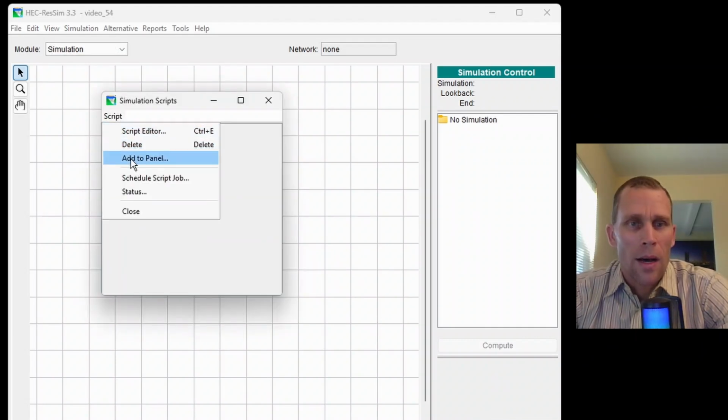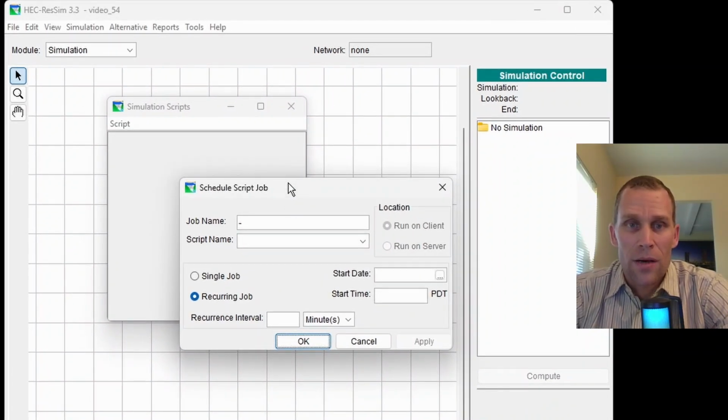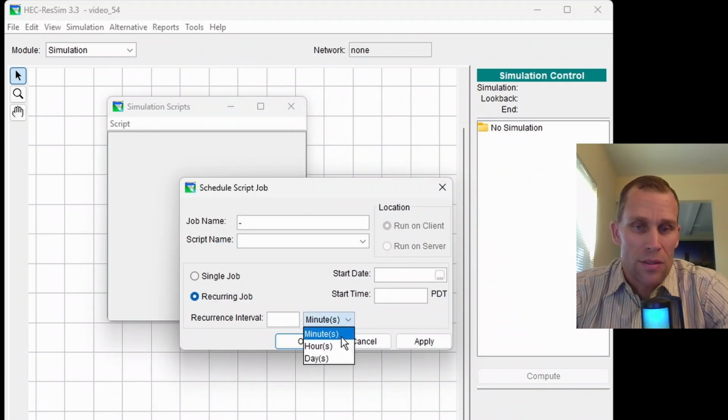Okay, the next item down here is schedule script job. So if you select that, we get a dialog box that asks us to fill out the information required to schedule a script job, which means to run the job in the future, as long as ResSim is up and running. So you give the job a name, you'd select the specific script. Your list of scripts would be in this drop down here. And then you'd also specify if it was a one-time script run or a recurring script run. Either way, you have to also specify the start time and the date. If it is a recurring job, you'd also have to specify how often it recurs with units of minutes, hours, or days.